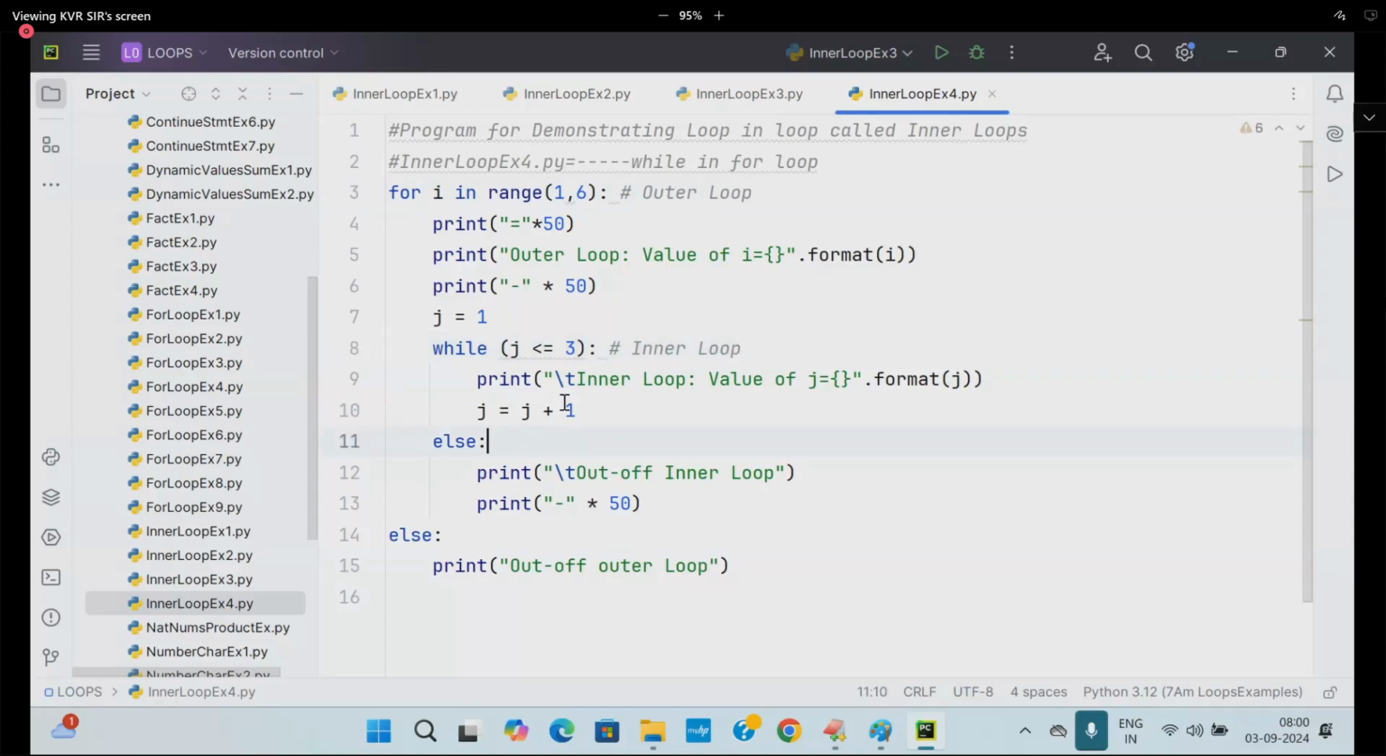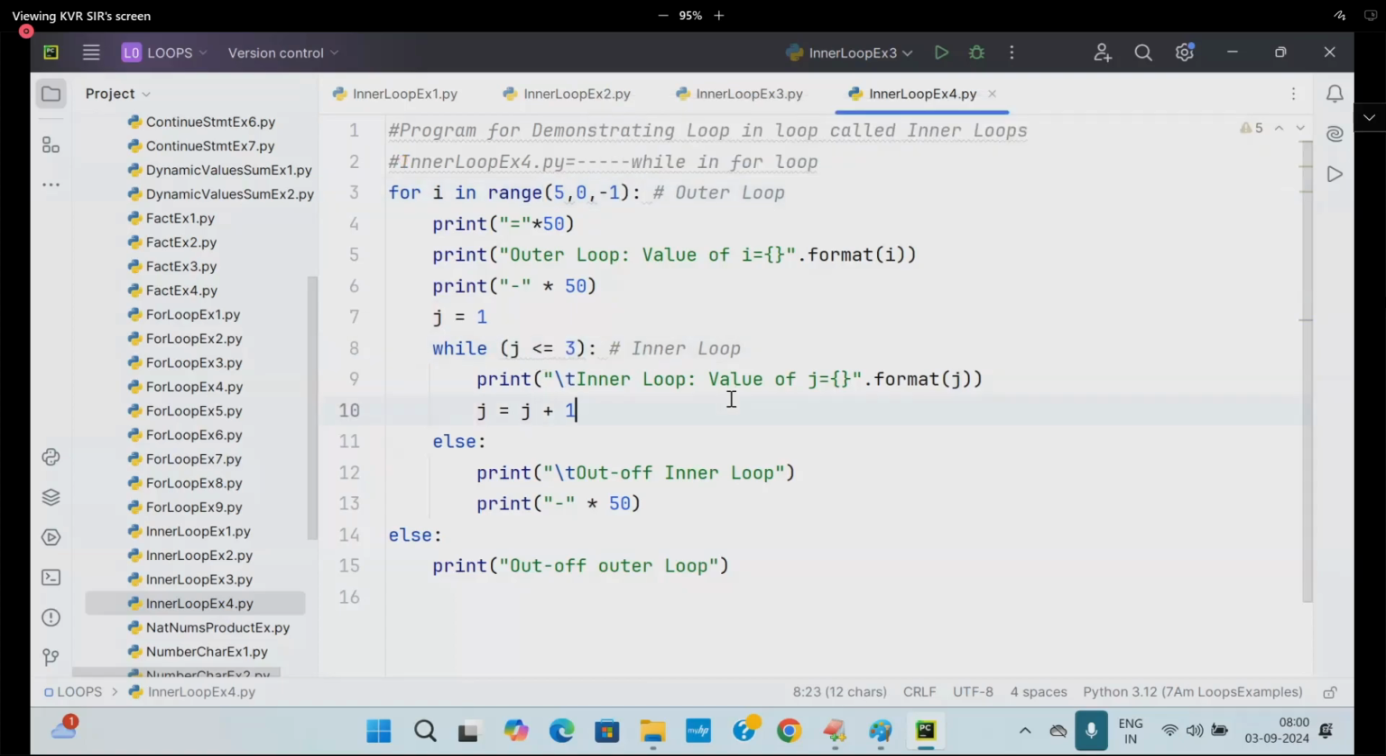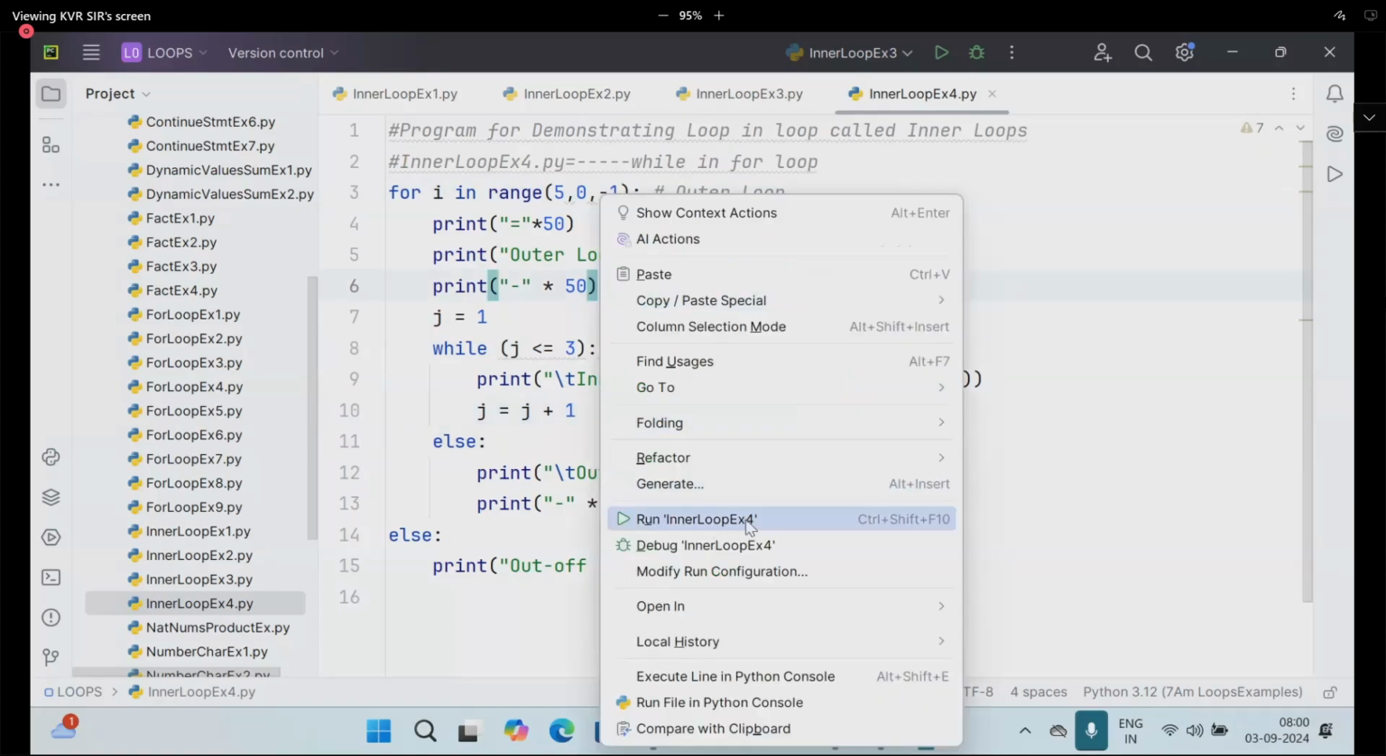See carefully. Start the flow. Here outer loop i. Inner loop j. So printing also same thing. If you want to print the earlier one, I need to say what? 5, comma 0, comma -1. What about this? Let it be 1, 2, 3. If you want, so how do you display? This is the same thing. I can go for it.